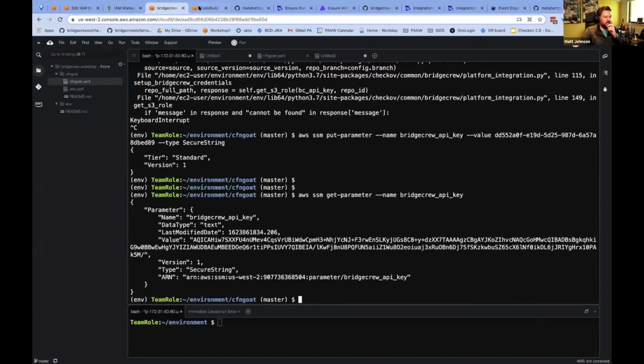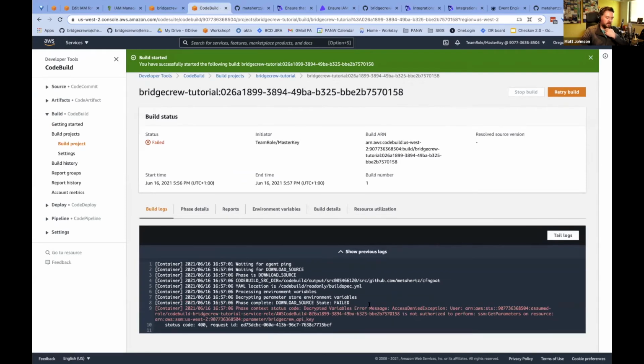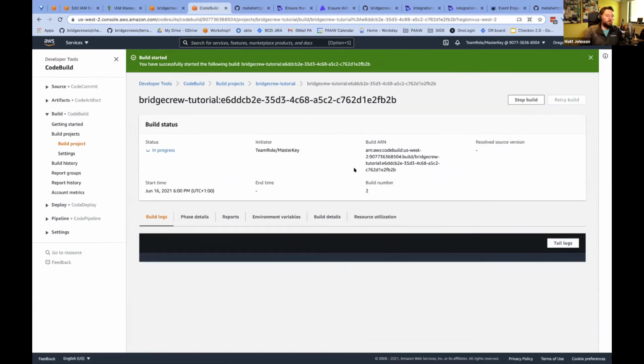So what we'll see is if we go and look at this build, it failed. And it failed because, as I said, we didn't have access to the secret we needed for the pipeline to run. Whereas if we now retry that build with the new policy, we'll see what we need to see.